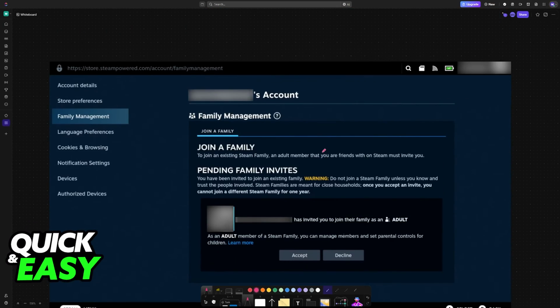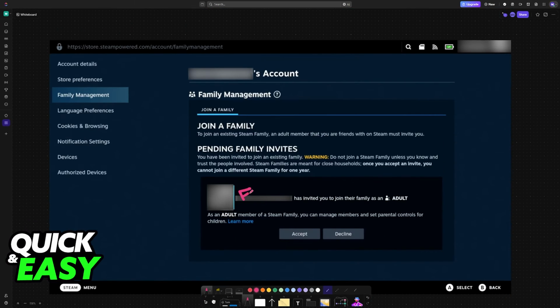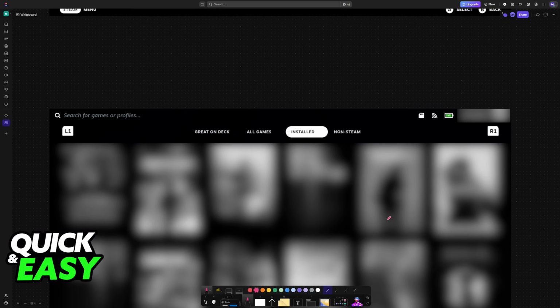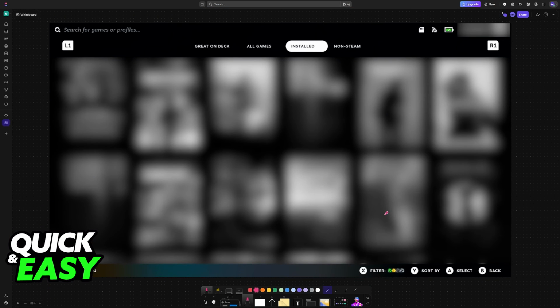Now you will see the pending invite. So your friend will have invited you to join their family as either an adult or as a child. The basic difference is that adults will be able to manage other members and parental controls, so just invite everyone as an adult. And then you have to accept. By doing this, you can access their games on your library.